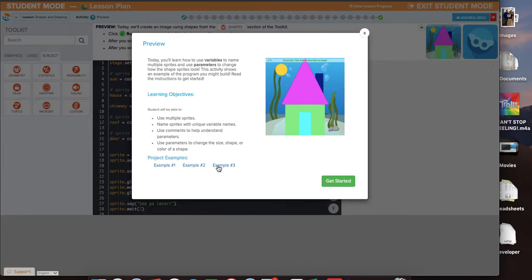Alright, I'm going to walk you through shapes and drawings. Today you'll learn how to use variables to name multiple sprites and use parameters to change how the shape sprites look. This activity shows an example of the program you might build. Read the instructions to get started.